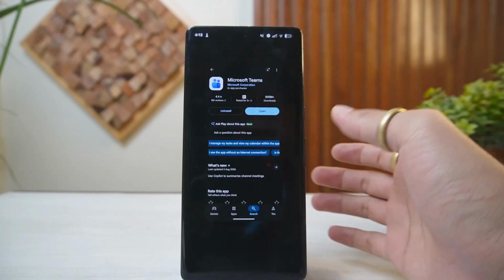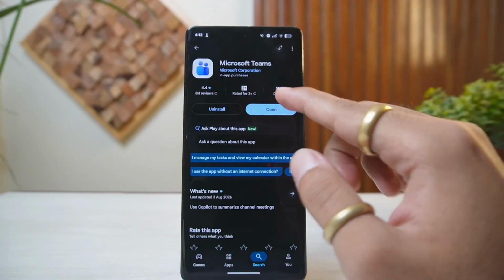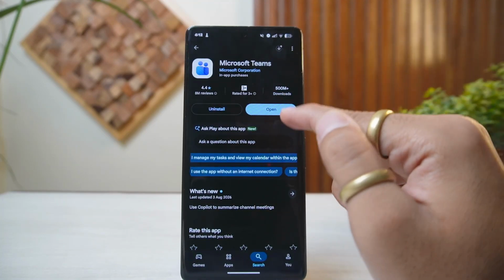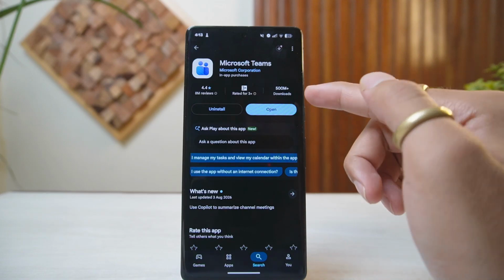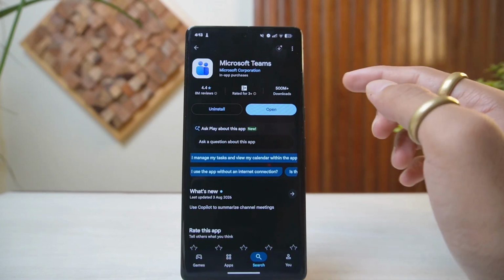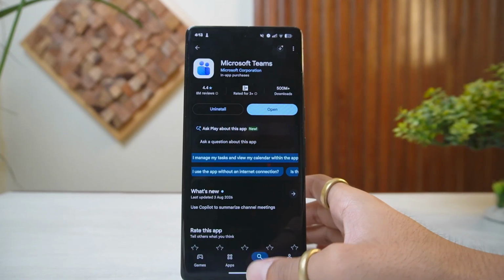Go ahead and launch your device's Play Store or App Store, search for Microsoft Teams. If there is any update regarding the application, you simply have to go ahead and update your application and your problem should be fixed once you relaunch it.